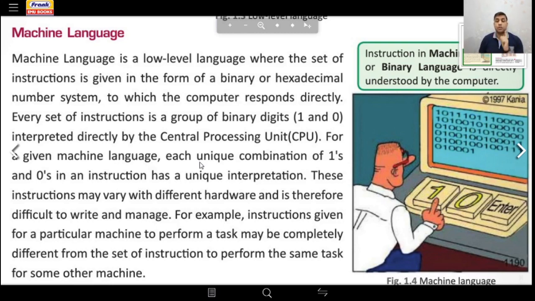Every set of instructions is a group of binary 0 or 1, 1 or 0, 1 and 0, interpreted directly by the central processing unit. For a given machine language, each unique combination of ones and zeros in an instruction has a unique interpretation. These instructions may vary with different kinds of hardware and therefore are difficult to write and manage. For example, instructions given for a particular machine to perform a task may be completely different from the set of instructions to perform the same task on some other machines.